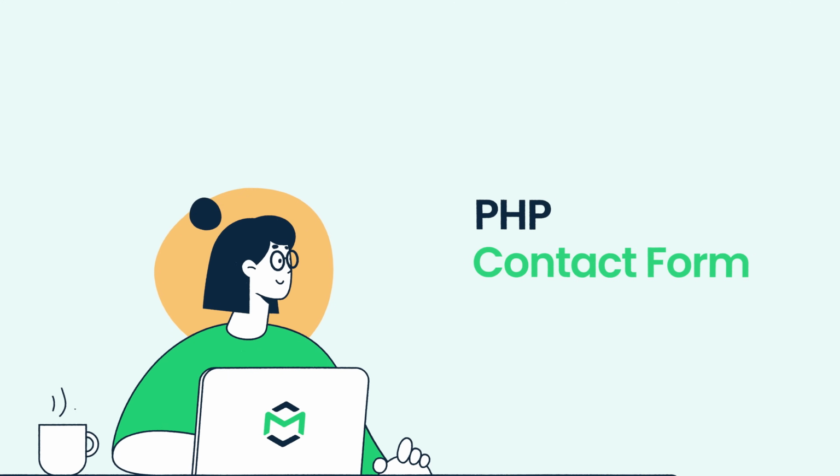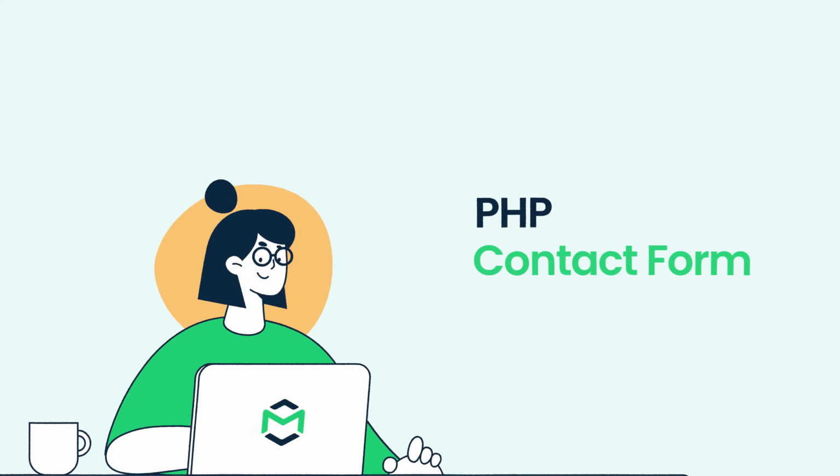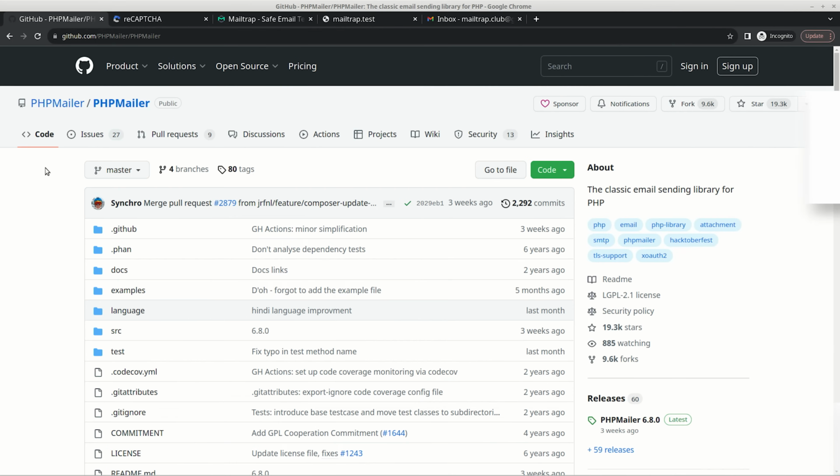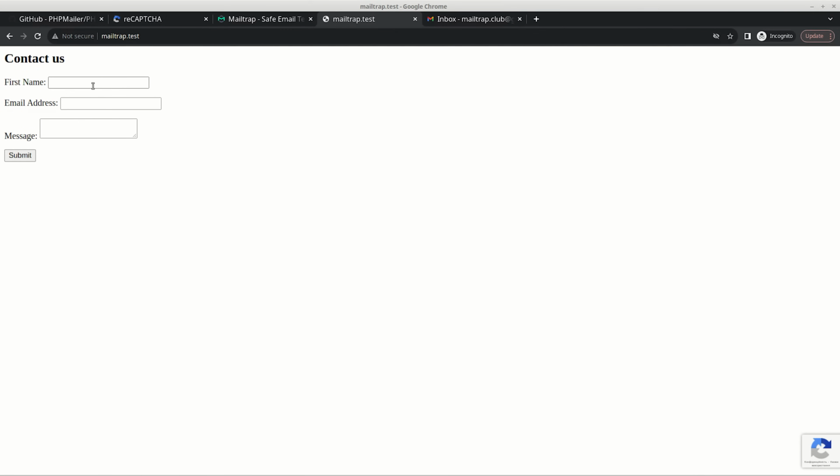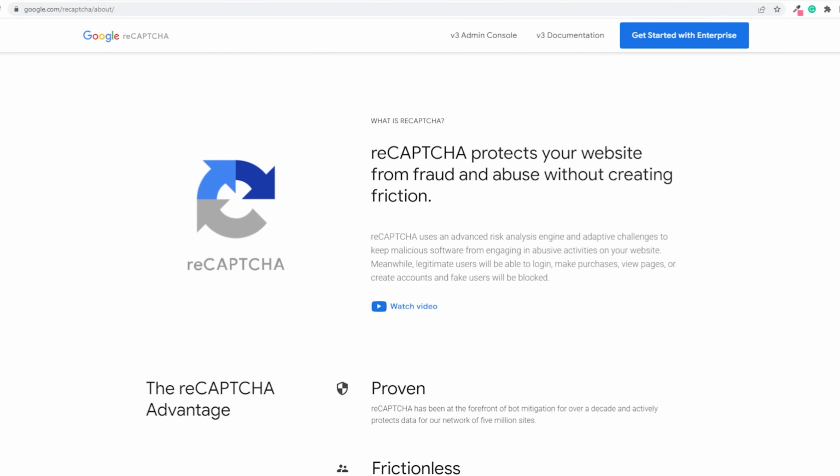Today, we'll see how to send contact form emails in PHP using PHP Mailer. In this tutorial, as an example, we'll use a basic Contact Us form consisting of the standard fields and a submit button. We'll also implement Google's reCAPTCHA system to protect the form from spam.